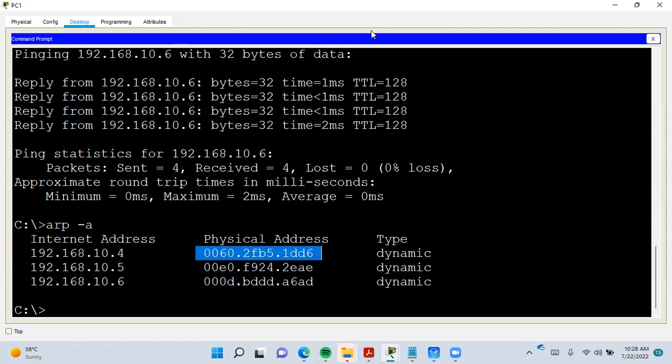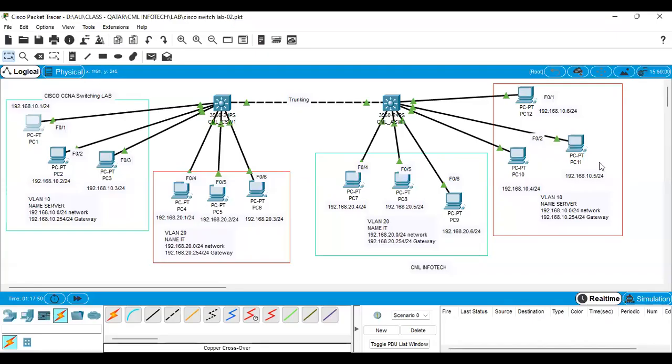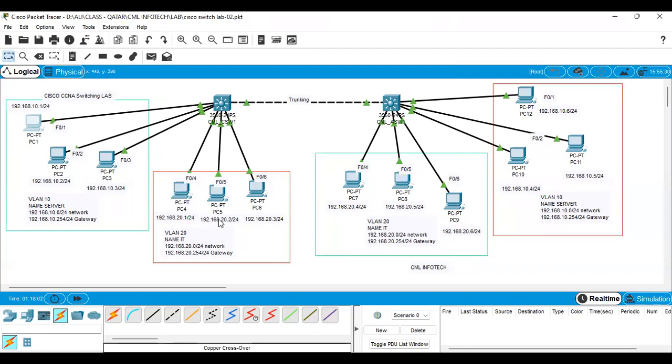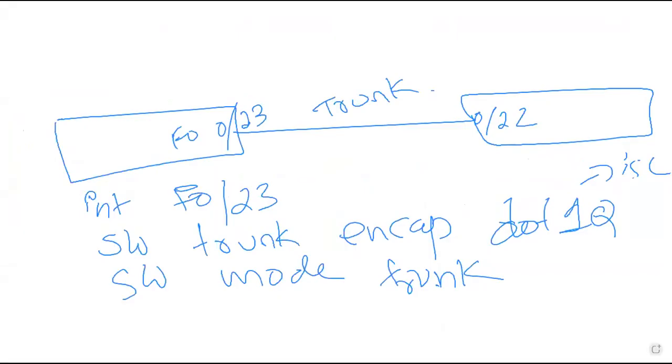Now the system has been able to communicate with each other from PC1 to any PCs within the same network. In the same way, we can try from 20.6, PC9, which is VLAN 20, to, let's say, 20.2, which is PC5, again VLAN 20, from the core switch. So what I was trying to explain.